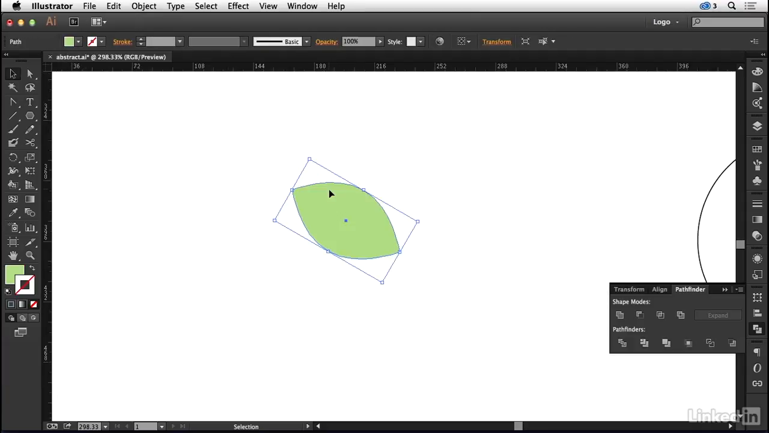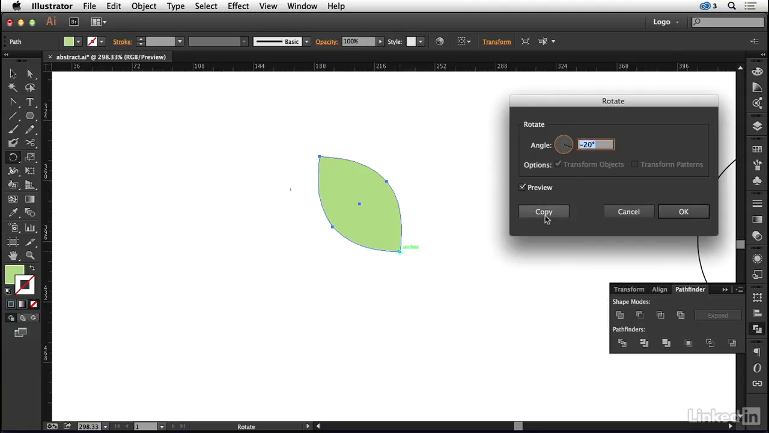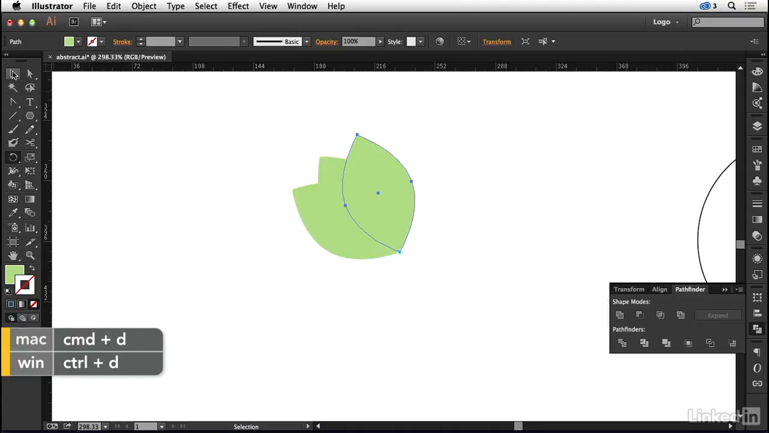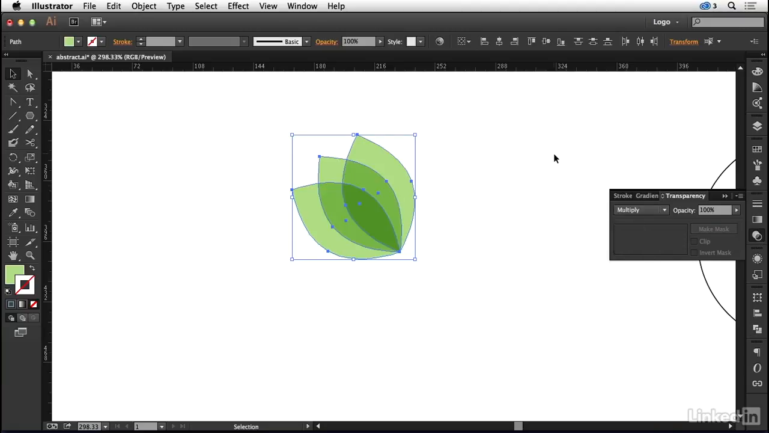Here I'm going to combine shape with transparency. So I have this very simple petal shape, and I'm going to use my rotate tool, Option or Alt click on its anchor point, and then I'm going to rotate a copy through minus 20 degrees. And then I'll press Command or Control D for another copy. I'll select all 3 of those, come to my transparency options and change the blending mode to multiply.